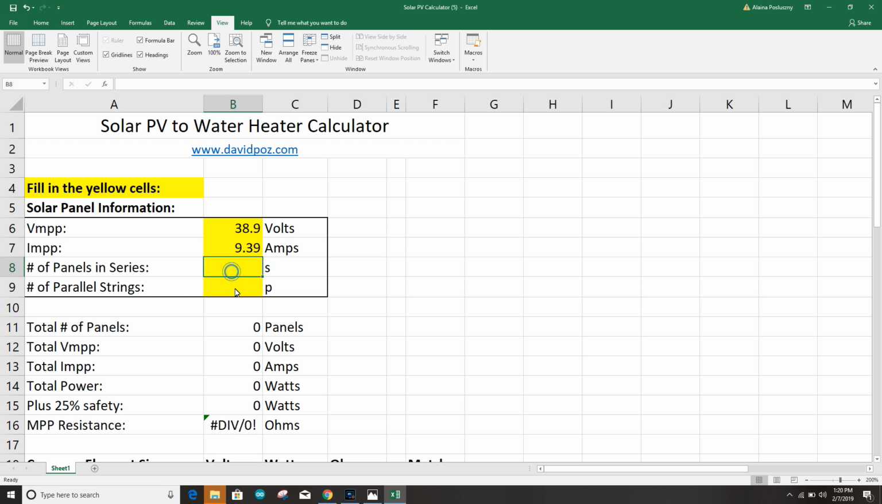Then you have to look at your number in series and your number of parallel strings. So the current setup that I have is three panels in parallel. So it's going to be one panel per string and three in parallel. So we have three panels total. We have our total volts, our total amps. Now this is important to keep in mind when you're going to size your wire.